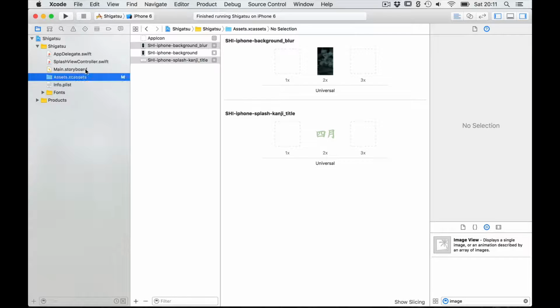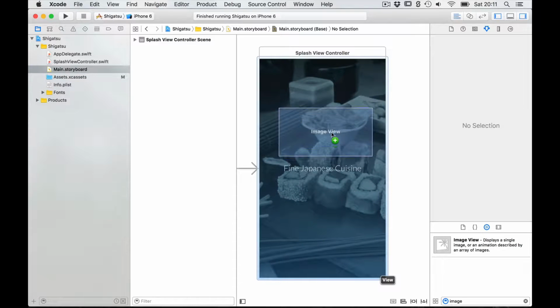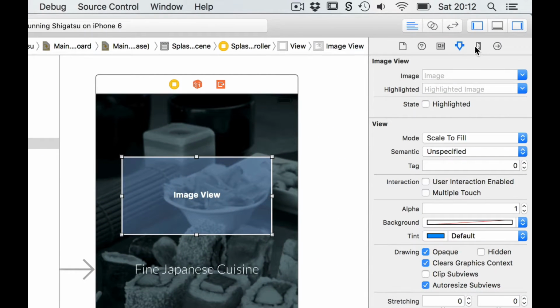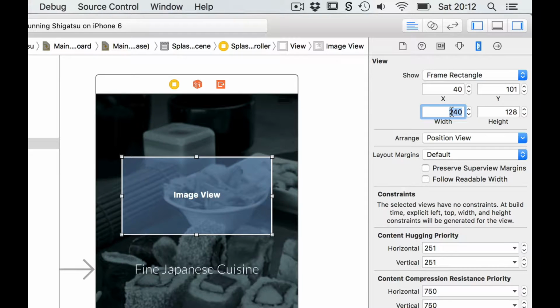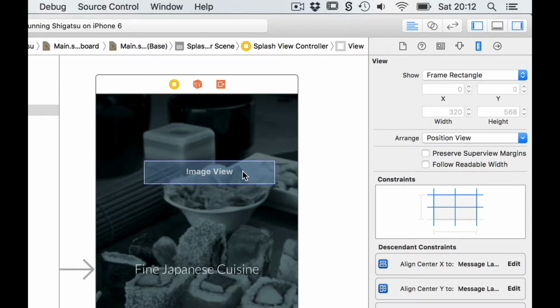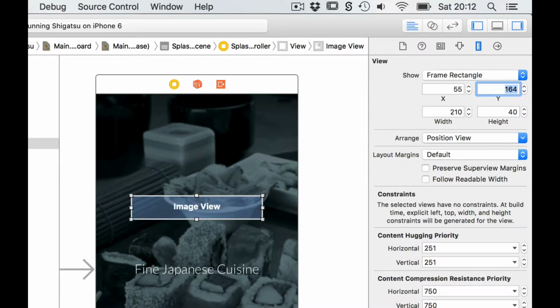In the storyboard, I'm going to add an image view right above my message and adjust its dimensions using the size inspector as follows. For the width, I'm going to choose 210 and for the height, 40. And place it 164 pixels from the top.